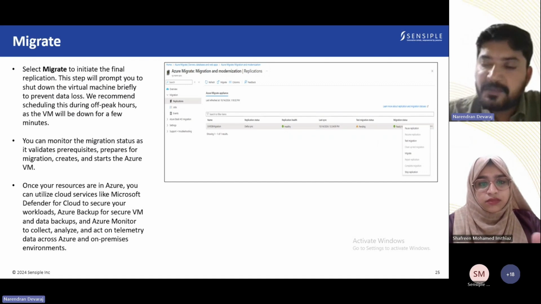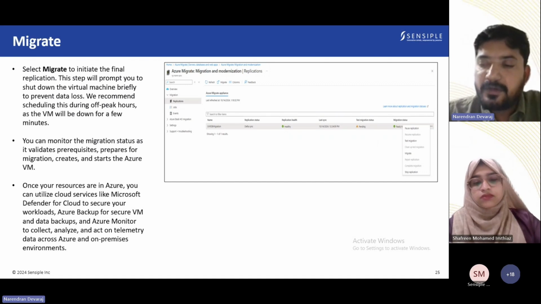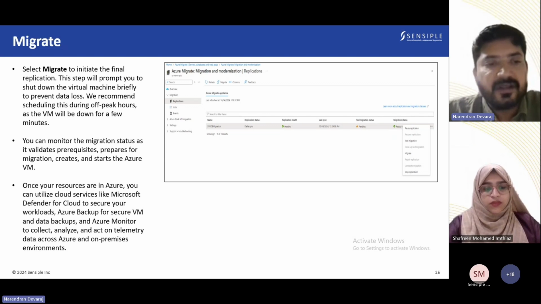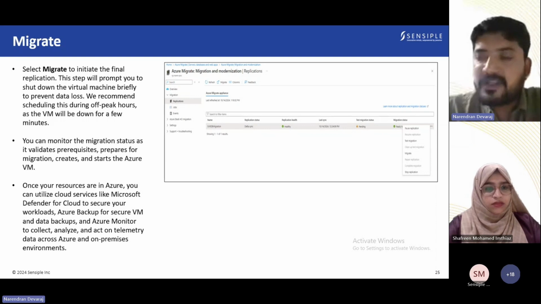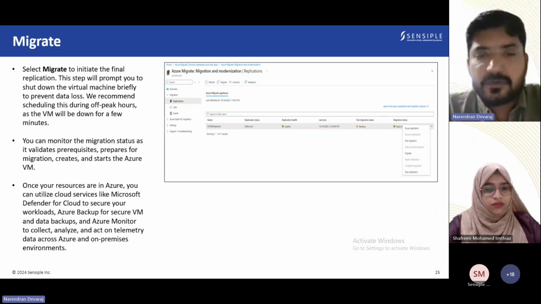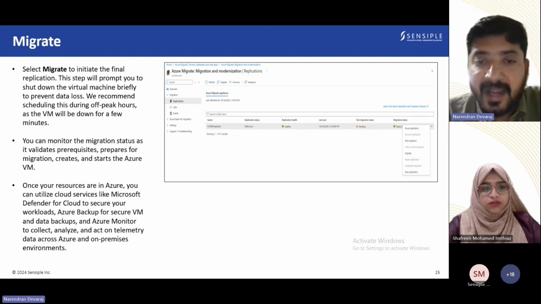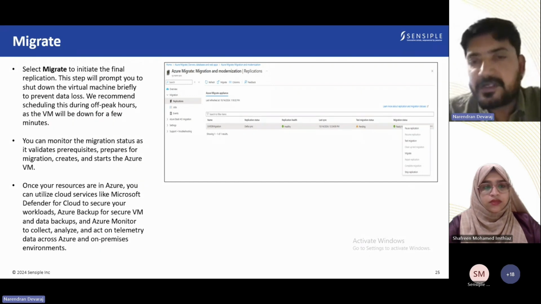Once it has been migrated, you can utilize all the services, that means Defender, Azure Backup, or monitoring tools, everything that can be utilized on the VM. For Azure Defender, I would recommend enabling it for all the workloads that you have in Azure, because it gives much better advice regarding that particular VM and its configuration.